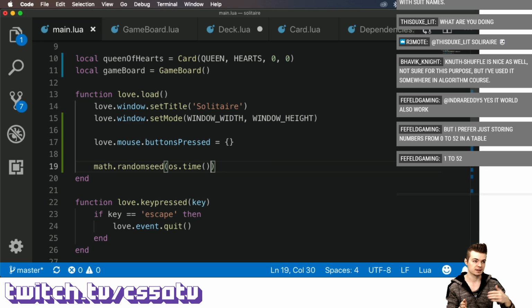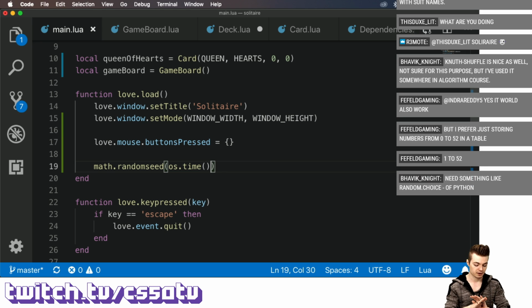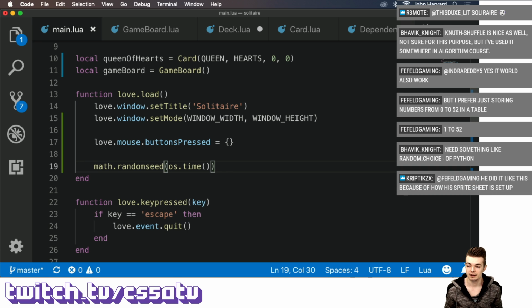in milliseconds since 1970, which is always going to give us a very big number. And this big number influences our random number generator. New shuffle is nice as well. Not sure for this purpose, but I've used it somewhere in an algorithms course.